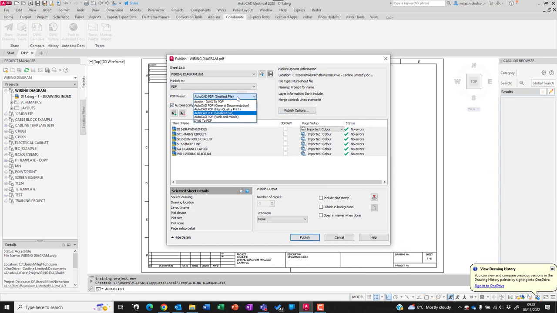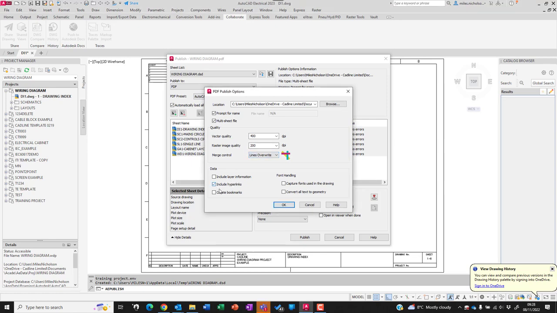If you change the PDF preset, just make sure that you include hyperlinks and create bookmarks and that these are ticked.